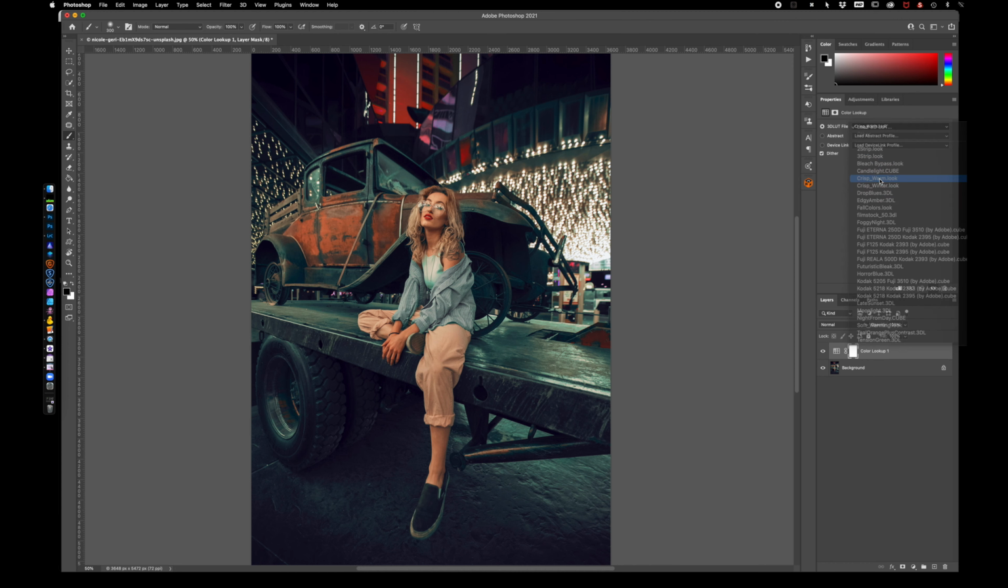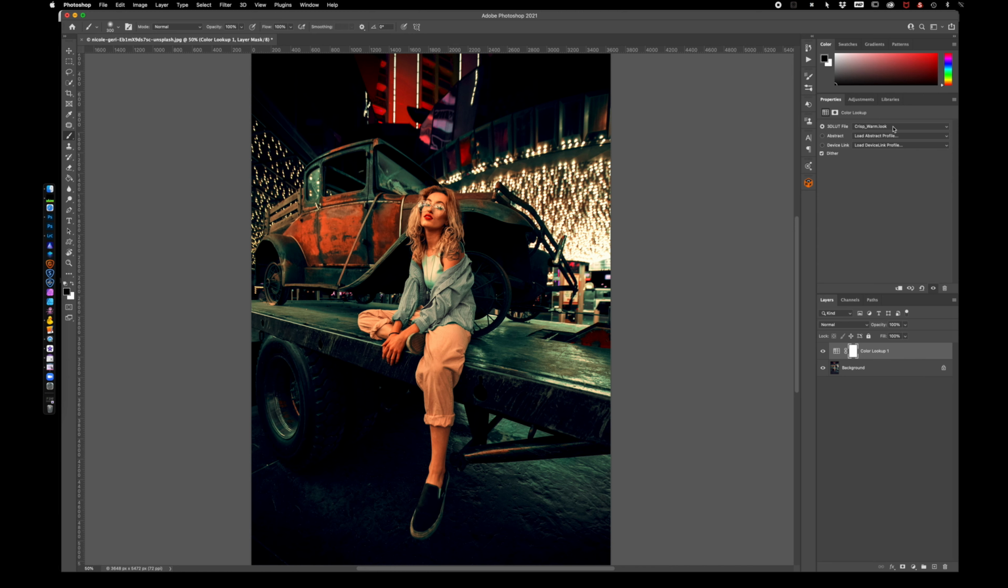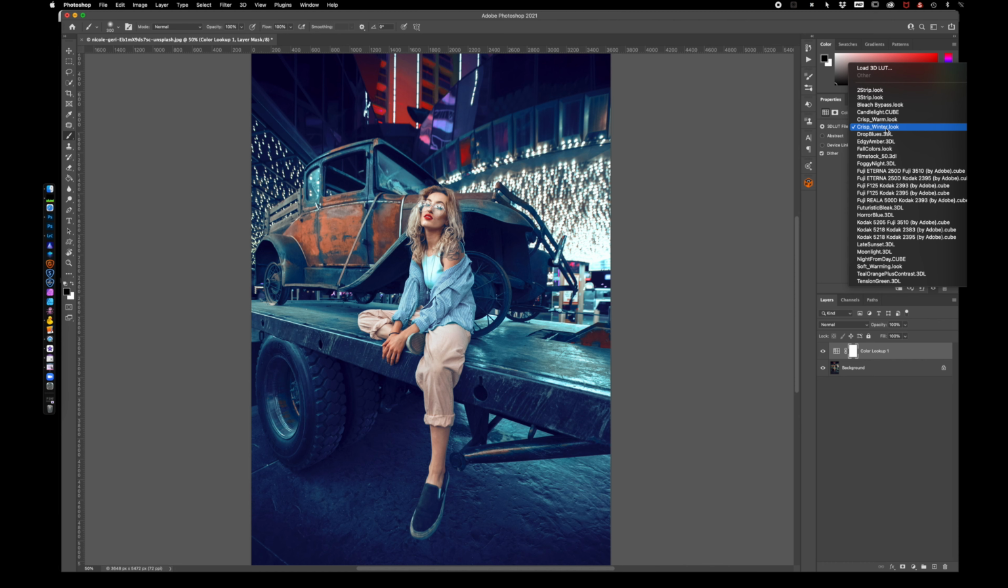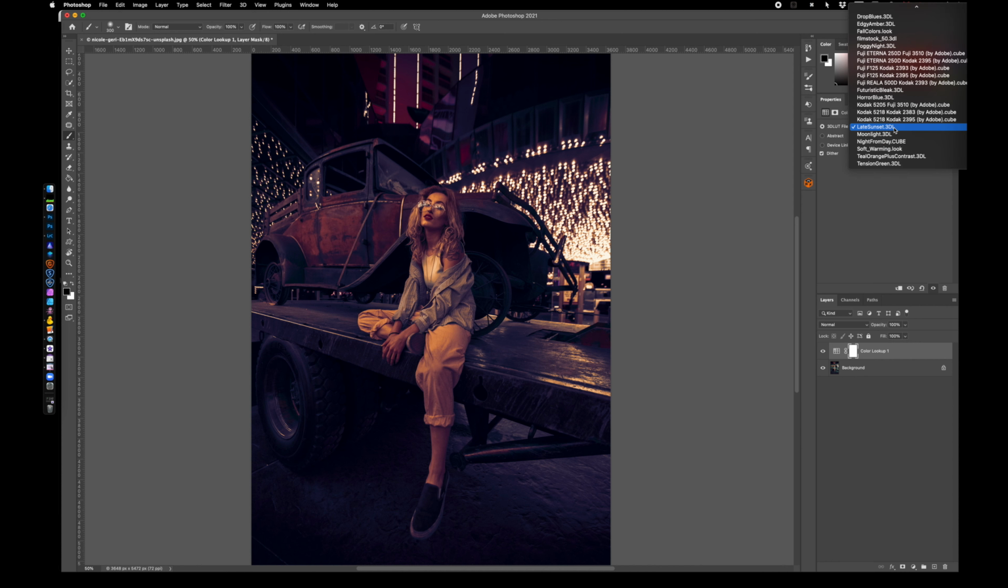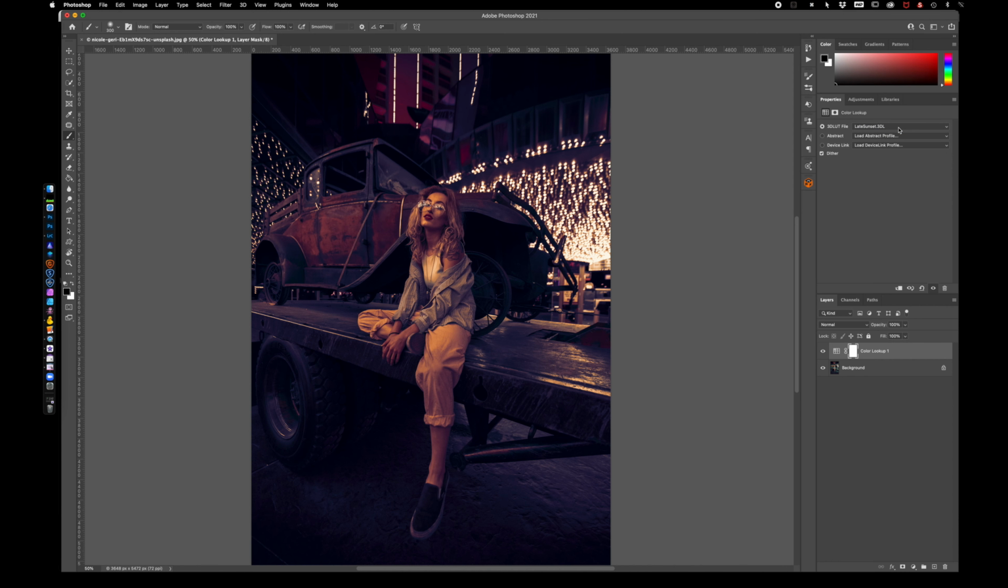So crisp warm, crisp winter, and I think it's late sunset are ones I tend to go for when I'm wanting to change a look completely of a picture. But you know what, it varies time and time. But let's stick with late sunset. Now, as you can see, that's radically changed it, and not for the better.